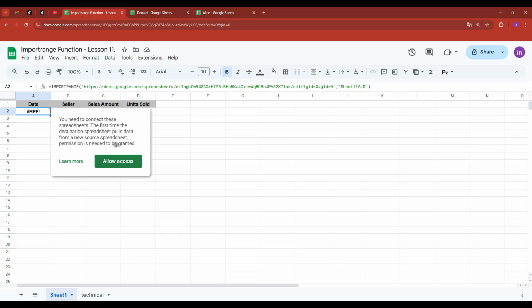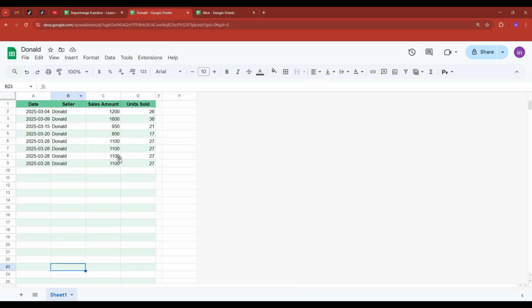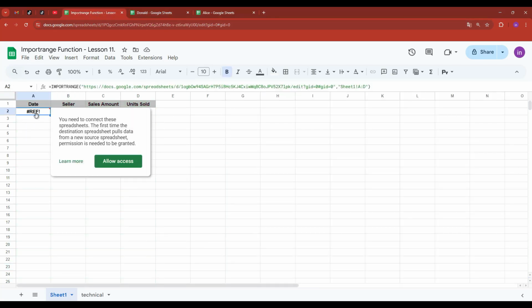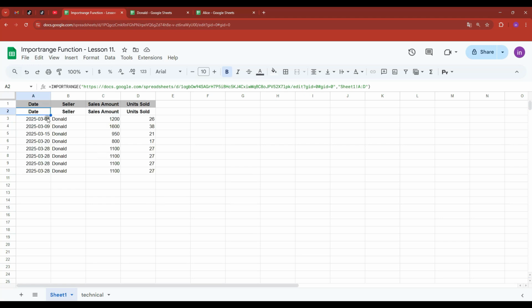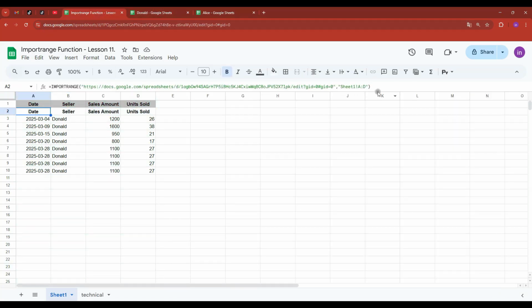We're getting an error. Let's check what it says. This error is telling us that the data can't be imported until we grant access from the spreadsheet we're trying to pull data from. If we have access, we allow it. And once we do, the data gets pulled in. As you can see, everything came through exactly as we specified.